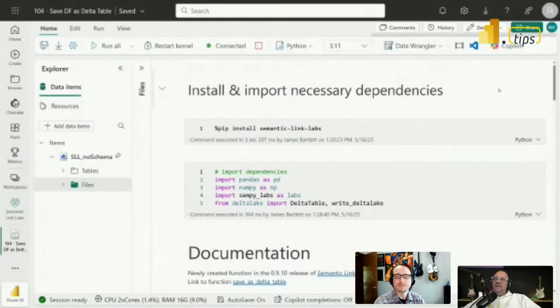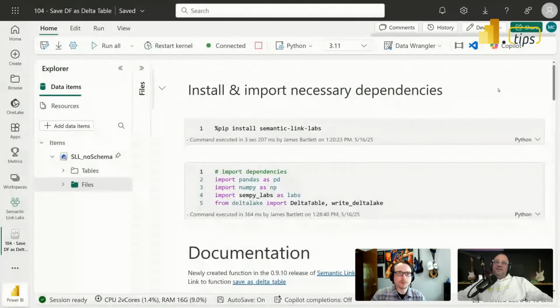All right, do you want to tell them a little bit about what we've got going on here as far as our Lakehouse first, since that's a part of the setup? 100%. Let me give you a quick setup while James is getting his computer going. And this is going to be our notebook for today.